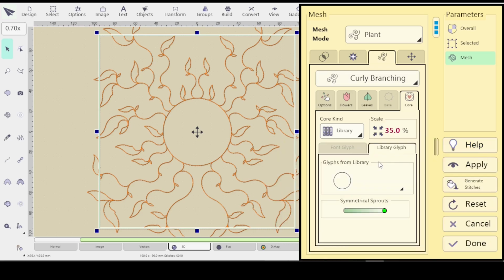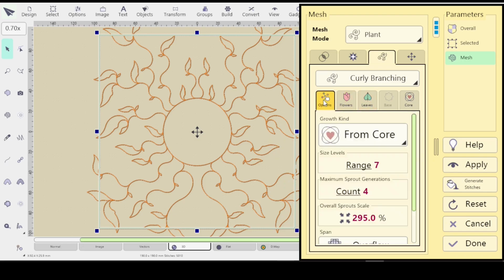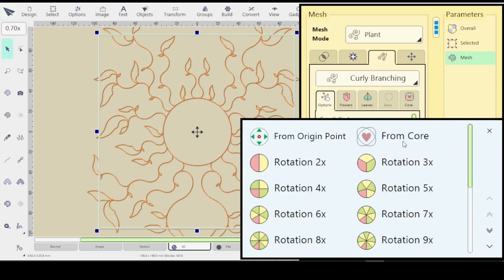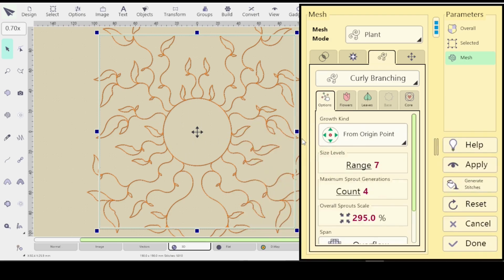Okay, so for this lesson, going back to the options tab, for the growth kind, we're going to choose from origin point. So you'll kind of want to have this little icon on your design before we go into this. Or I could just hit done and make sure it's there. I think I already put it there. But if not, we'll go back and make sure.